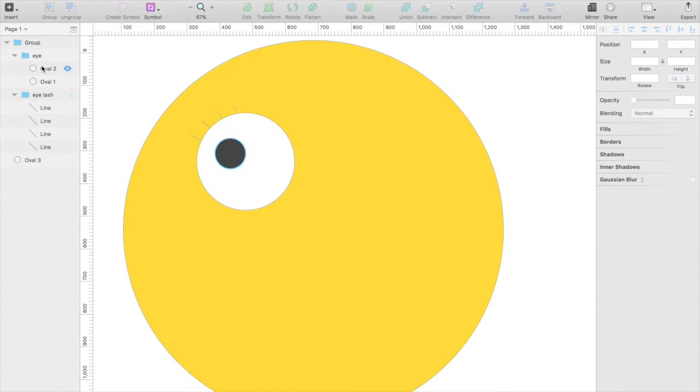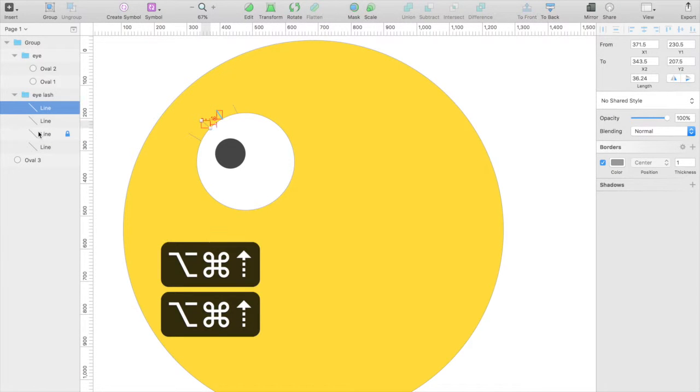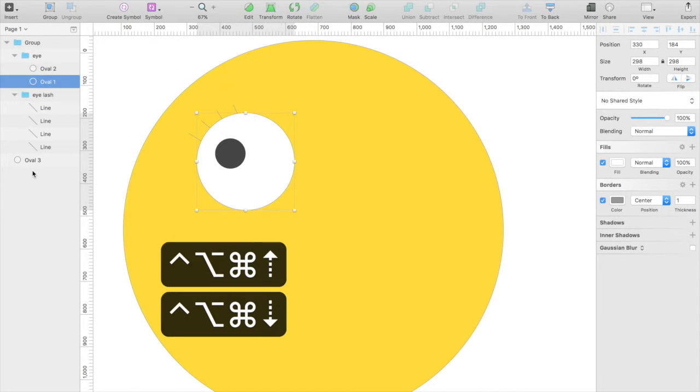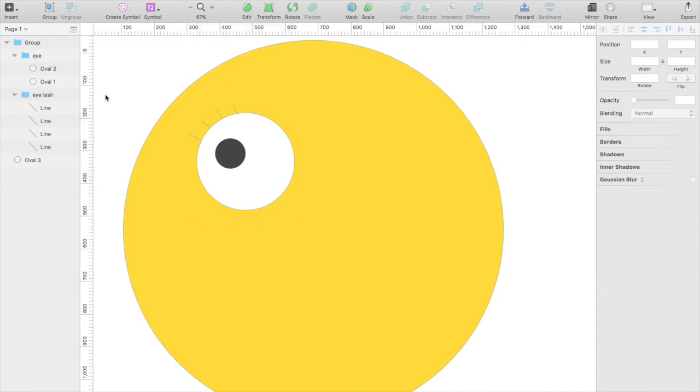So as you can see, you have groups with many objects. You can move the objects, the ordering of them within the group. You can even move to front and move to back. When you're adjusting the arrangement of layers in a group, they'll never leave the group they're in. And that's just good to know.